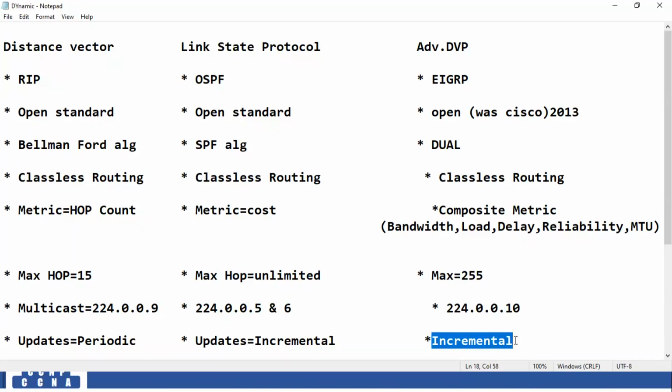EIGRP is actually a distance vector protocol, but distance vector protocols support periodic updates, right? But EIGRP is modified. It supports incremental updates. When there is a change, then only update. No changes, no updates. Like the OSPF protocol. Of course, EIGRP adopted incremental updates from the OSPF protocol.